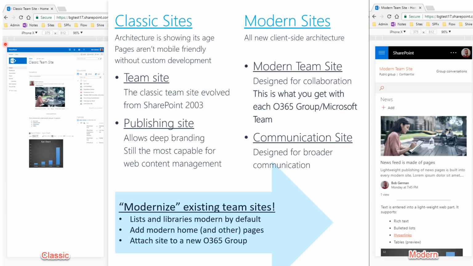If we look on the right-hand side, you see an example of a modern team site. Now, the modern team sites are built on an all-new client-side architecture that is designed from the ground up for collaboration. When I build a new Office 365 group, whether I create that with the native Office 365 group tools themselves, or I utilize Microsoft Teams to create a team, which creates a corresponding group, I will get a modern SharePoint team site built for me automatically.